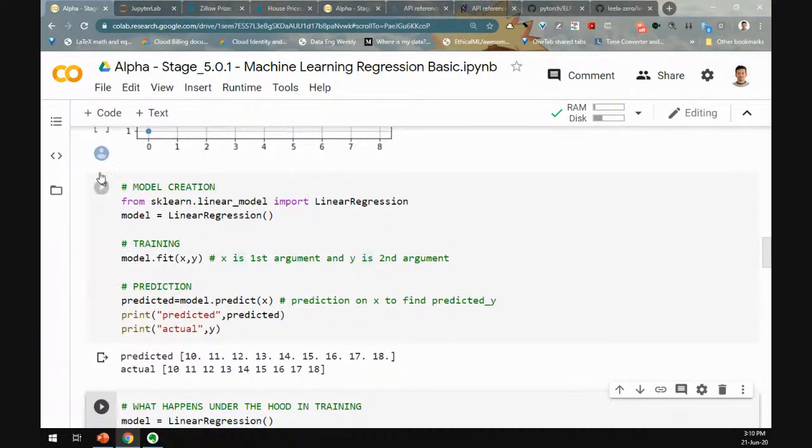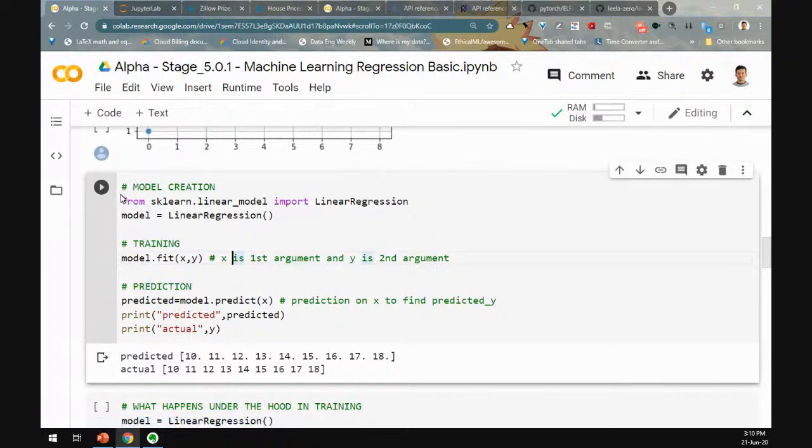Okay. So right now what I did, I simply executed. Let's import linear model from scikit-learn. How do I know what model to import? I simply have to know the scikit-learn API reference.